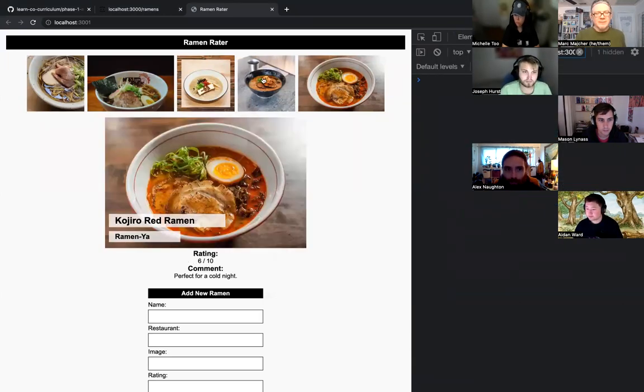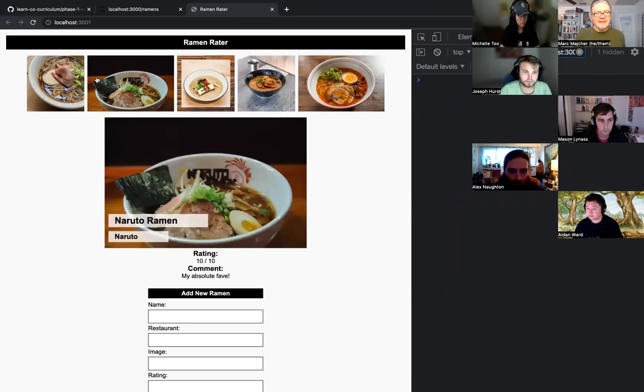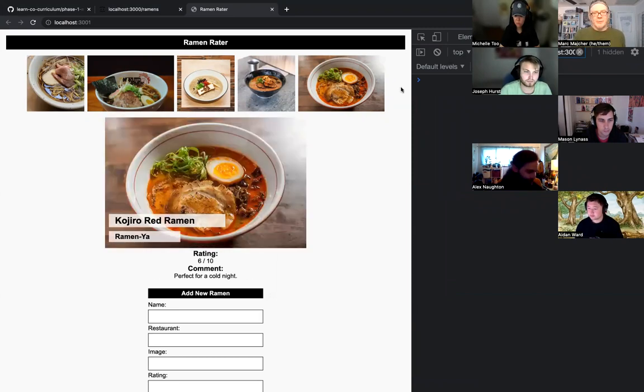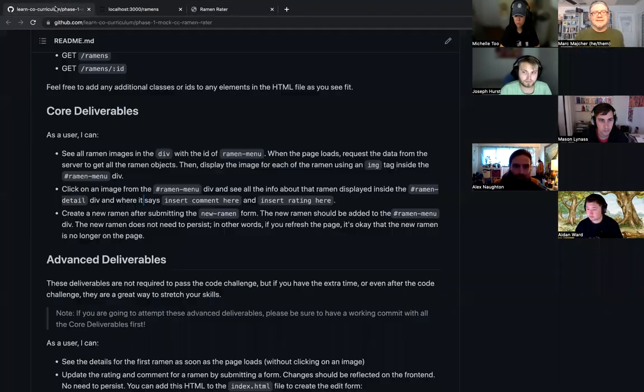Does this work? 6 out of 10, 8 out of 10, do by the hype, absolute fave. I feel like that works. Does that satisfy everything in here? Looks like it does.